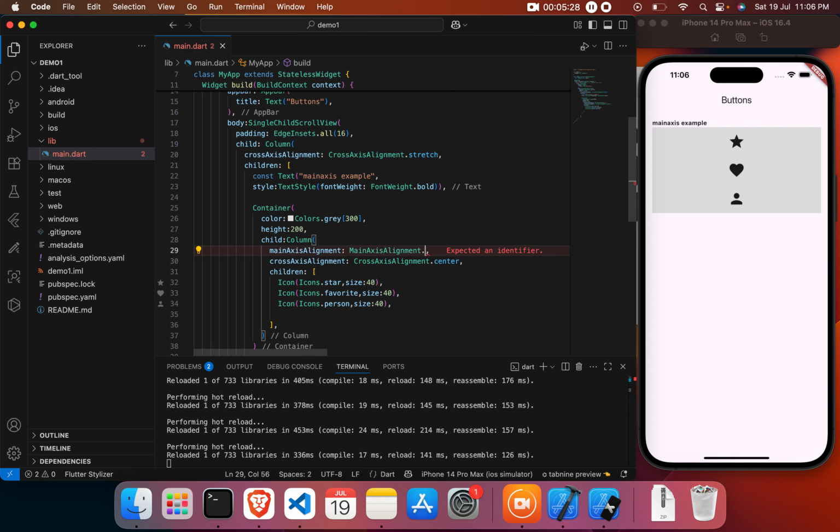So if I just say main axis alignment at the start, then everything will come at the top. Okay, so let me just save and refresh. So as can be seen, it came at the top. So main axis is related to the vertical alignment. So now if I just say main axis alignment dot at the end or something, then it will come down below somewhere over here. Let me just hot reload. So as can be seen, it came at the bottom of it.